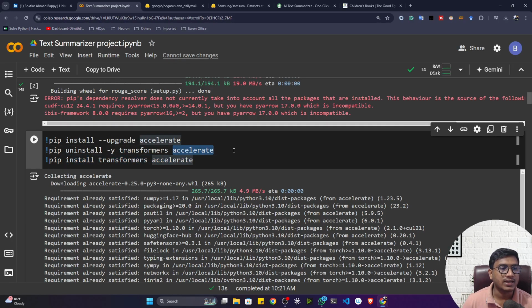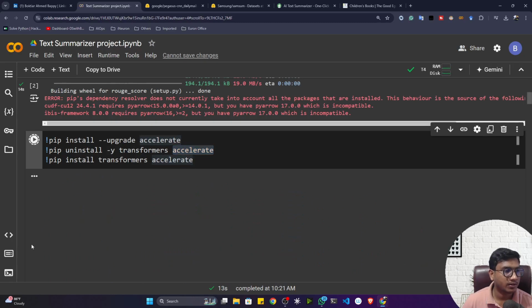And what is Accelerate? See, Accelerate will help you access your GPU. That means here you are using a GPU, you are using something called CUDA. Okay, so to use your CUDA instance, this Accelerate will help you. So whenever it does the fine-tune operation, at that time it will access your GPU, right? So that's why this package is required. Now let me update all of them.